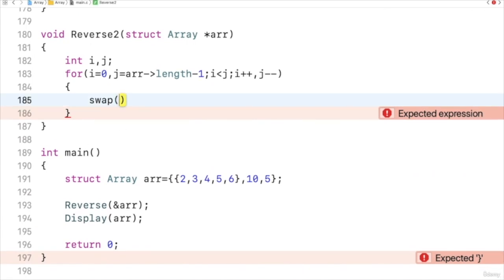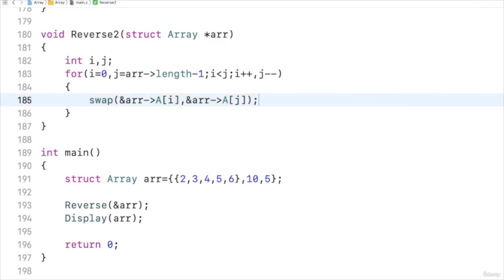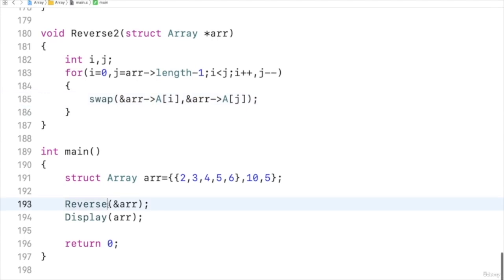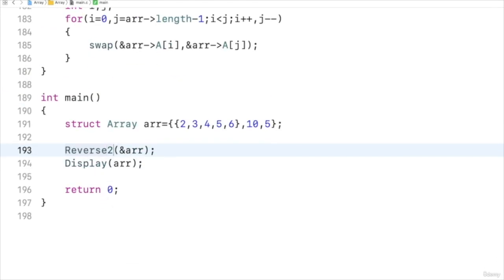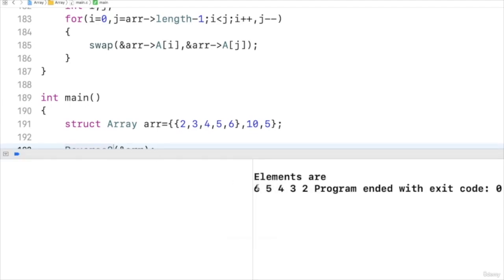Swap A of i with A of j, and I should pass their addresses, so I should write ampersand here for addresses. So that's all. This will reverse an array. So let us call version 2 from main function. So here inside main function, let us call version 2, that is reverse2. Run the program. Yes, it is also reversing, that is 6 5 4 3 2. It's working.